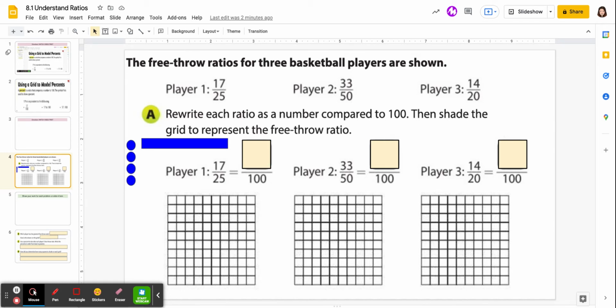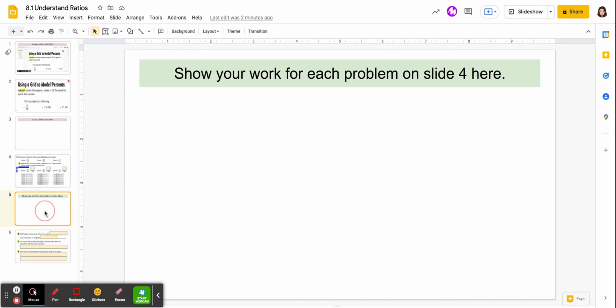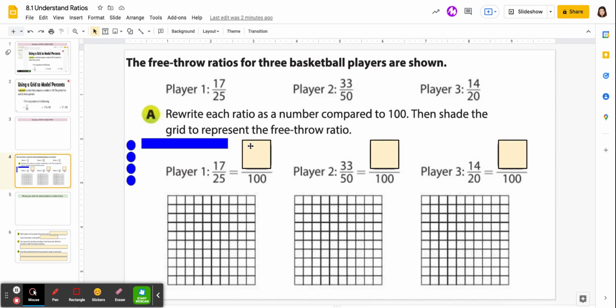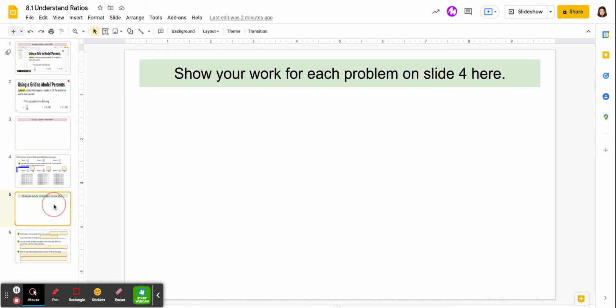You are going to write this out on either a whiteboard or a paper, and you will show your work on slide 5. Your work for player 1, player 2, and player 3 will be shown on slide 5. In this case, I'm going to show my work for 17/25 right here, so you understand that it needs to be on this page.